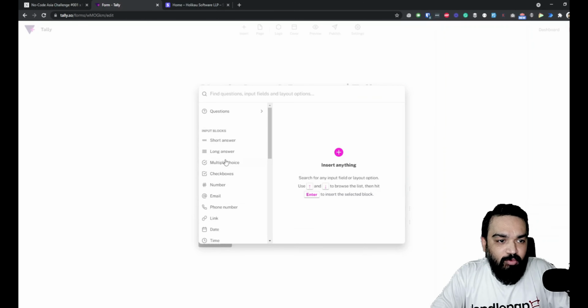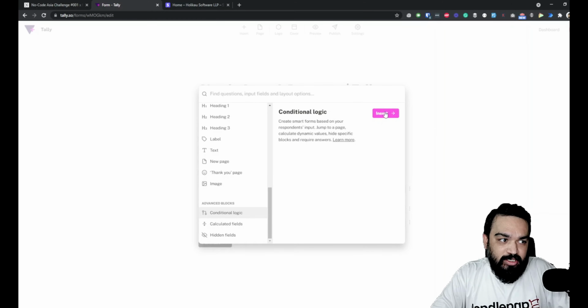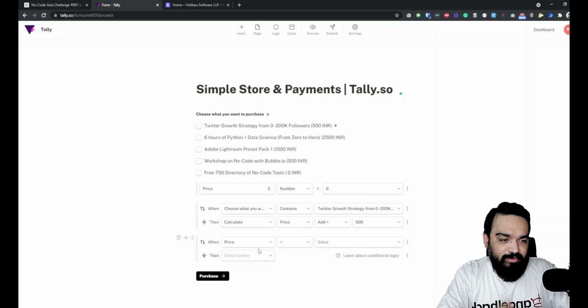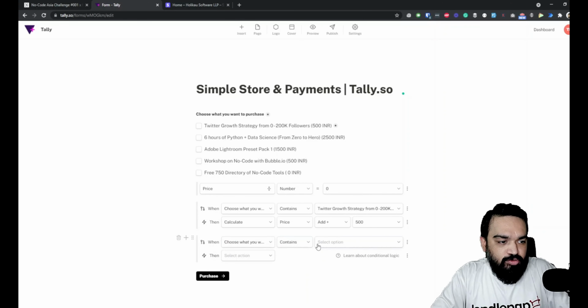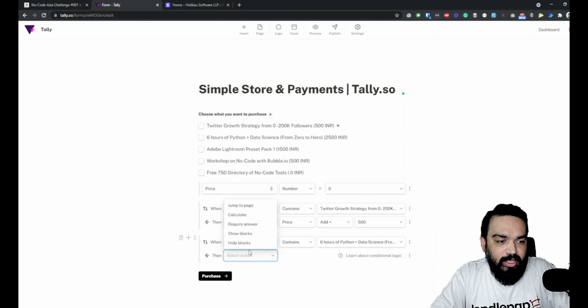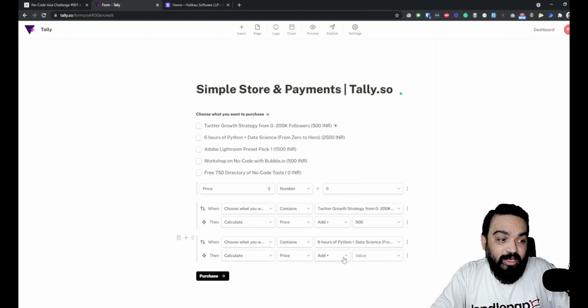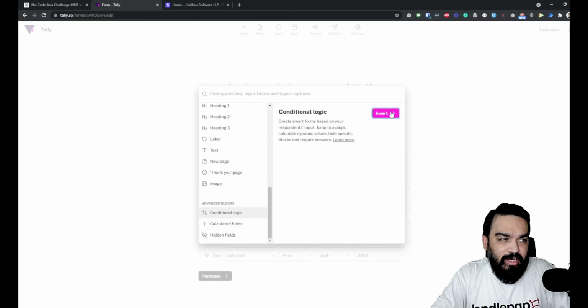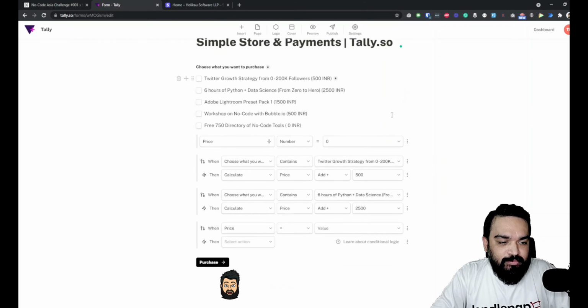Now I'm going to add one more conditional logic. Similarly, for each of these we have to add one each. If you have just two, we'll just have to add two, right? So choose what you want to purchase contains the second one, then we have to calculate the price and add 2500 to it. Then we do the same for three more blocks, right? So let me just quickly add that and get back to you.